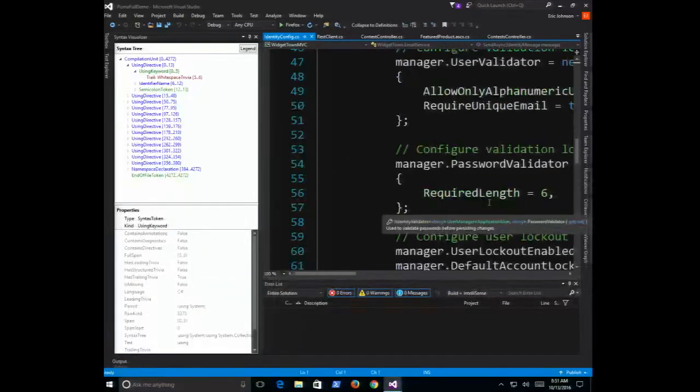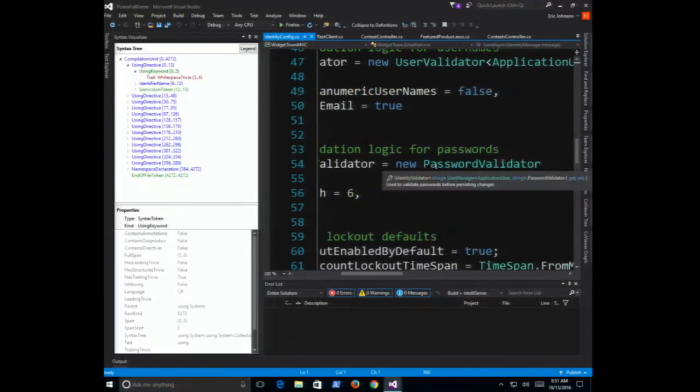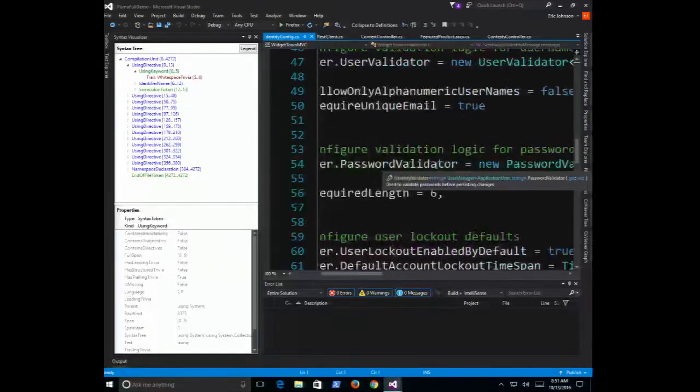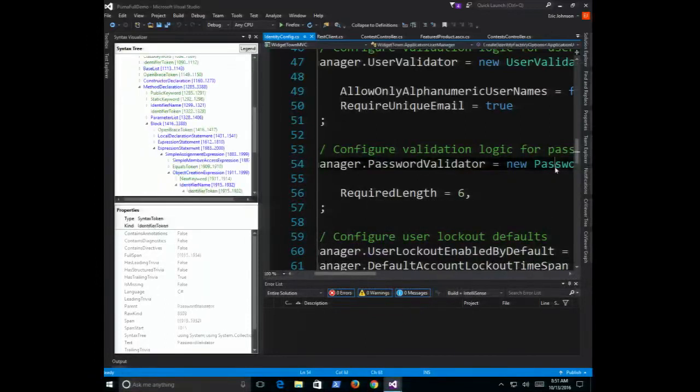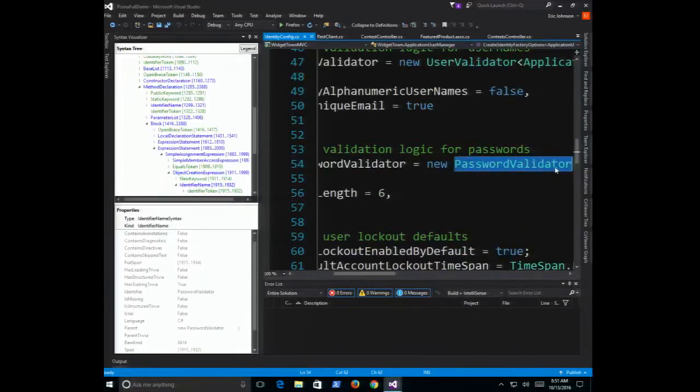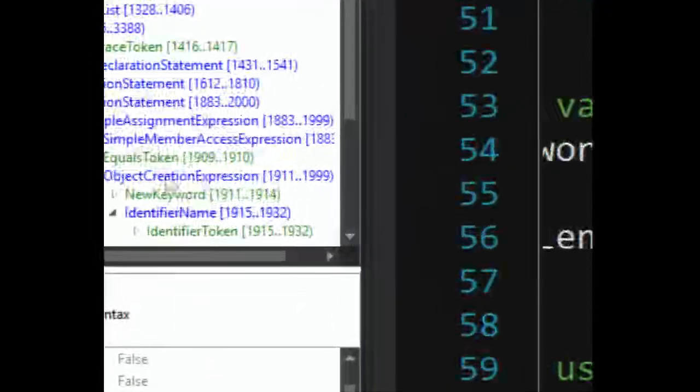All right. So we have this password validator line right here. We're saying manager.PasswordValidator equals new PasswordValidator, and then we have this required length of 6. So that's the code that we would like to analyze. We want to find this in the code base and flag it as something bad. So when you pick PasswordValidator, so I've just highlighted that, you'll notice the syntax visualizer over on the right. So let me zoom in on this so you can actually see it.